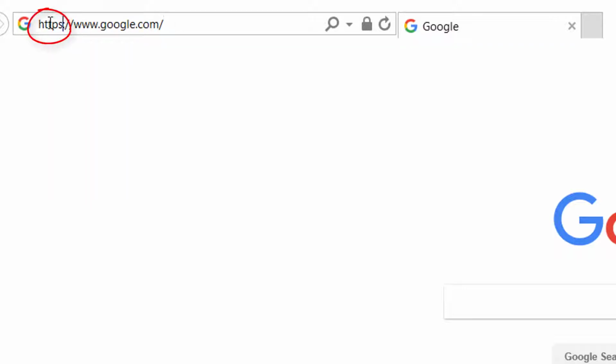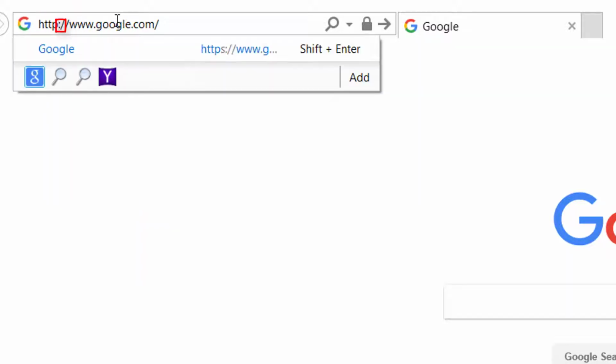The first part, the HTTPS, is what we call a protocol. HTTP actually stands for Hypertext Transfer Protocol. That is telling the browser how we're going to display the page to the user. It's a protocol used to display a web page to the user. The S on the end, and it can come as either HTTP or HTTPS, indicates that the connection is encrypted.